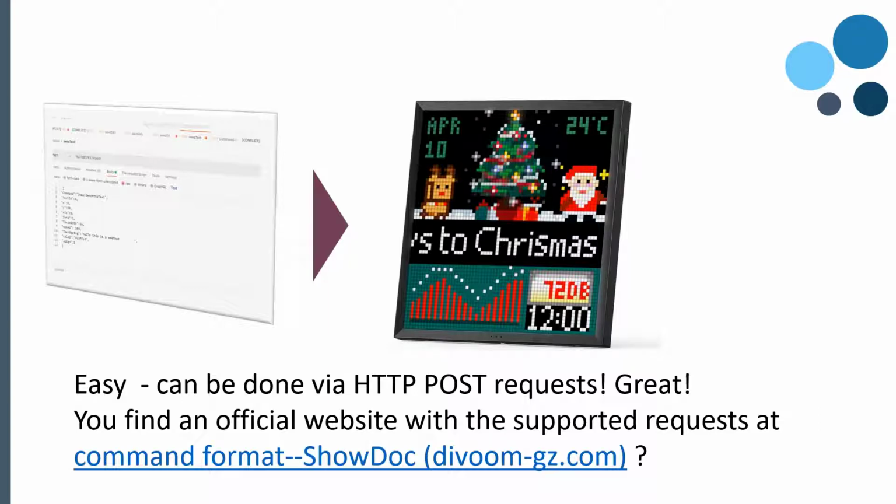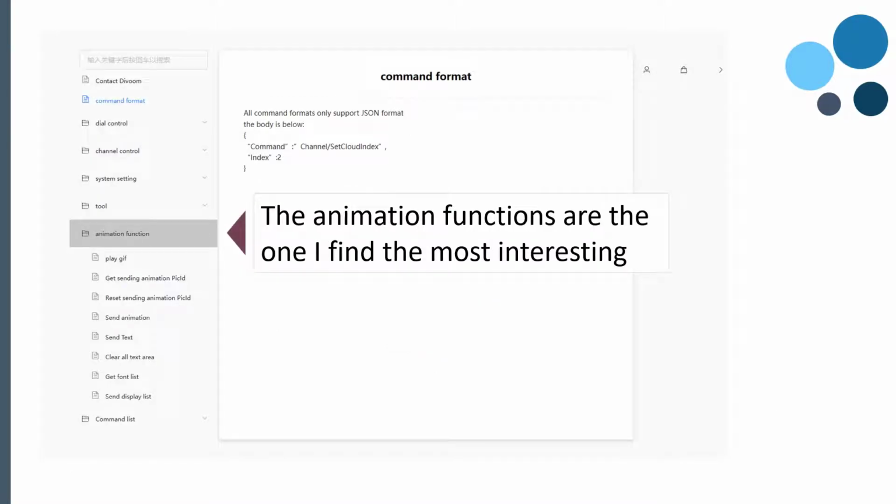And this is by doing some, they call it REST endpoints, so just doing some HTTP POST requests. And there's a special website, which I also will link down below in the description of the video. On this website, you can find a lot of endpoints which can be called. The most interesting ones can be found under animation functions. These are the ones I think are the most interesting when it comes to the point that you want to display anything on your DIVOOM.